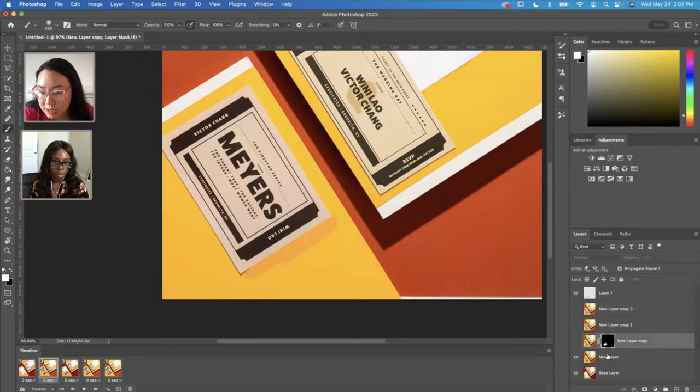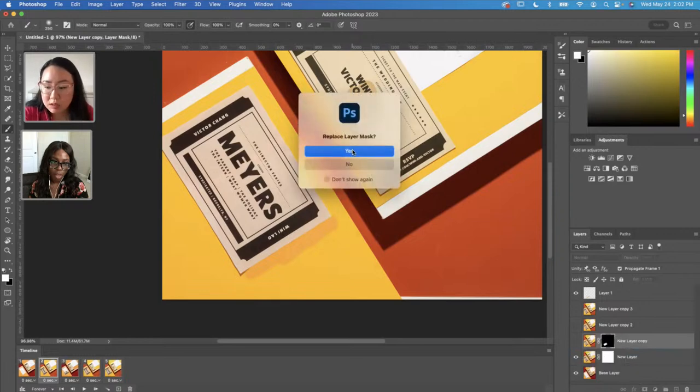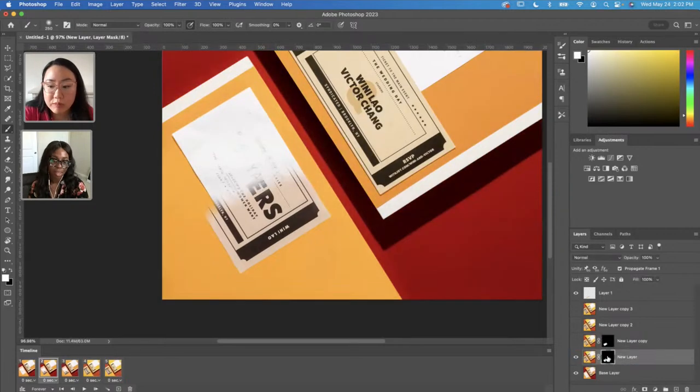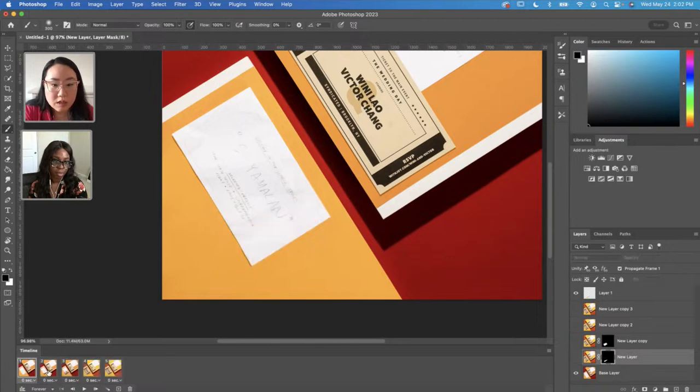Let's see. Oh, I see what happened. So I am going to do this. Option, bring it back down. So I accidentally got rid of the layer from before, the mask. So we're just going to do this. There we go. Nice. So it's here, then we're here, then we're there.